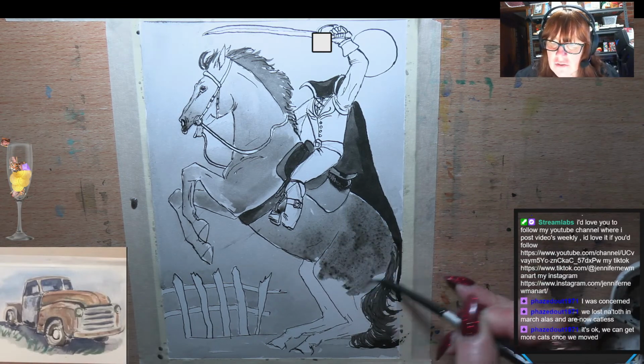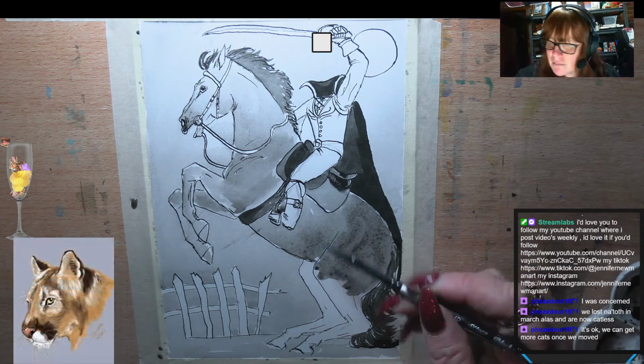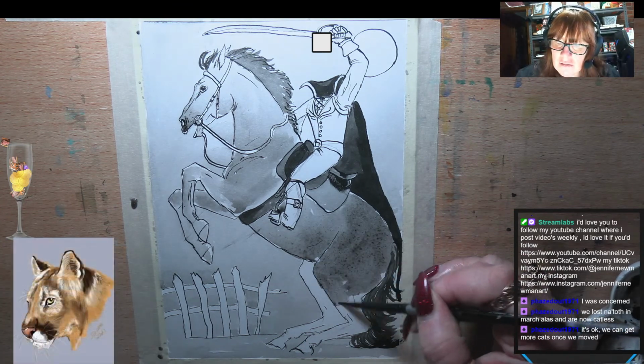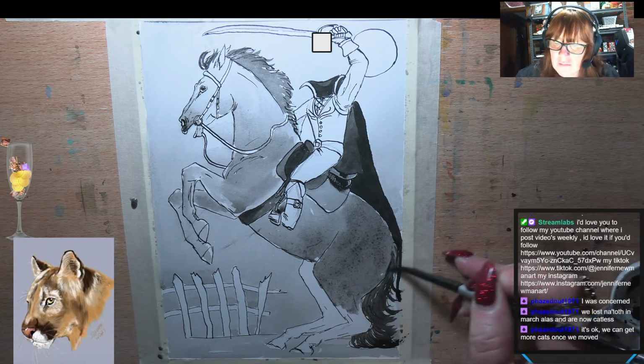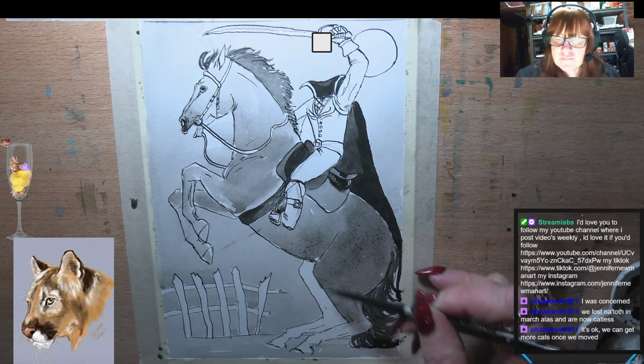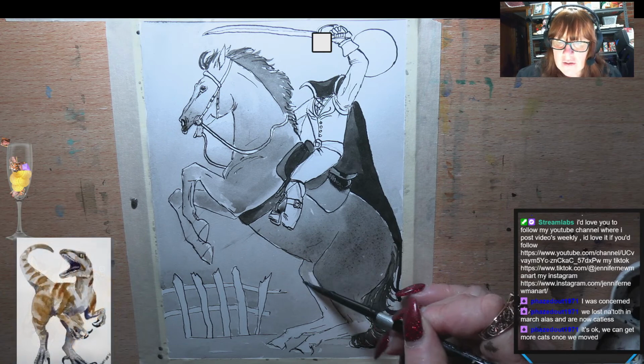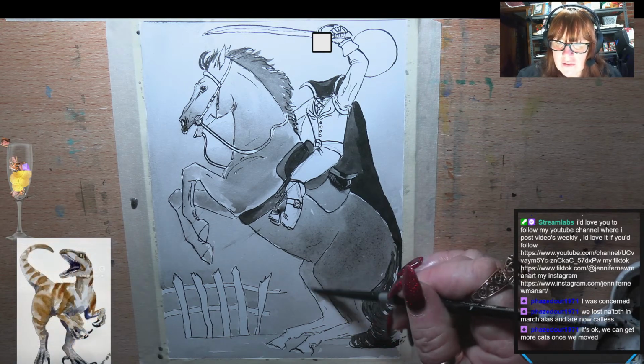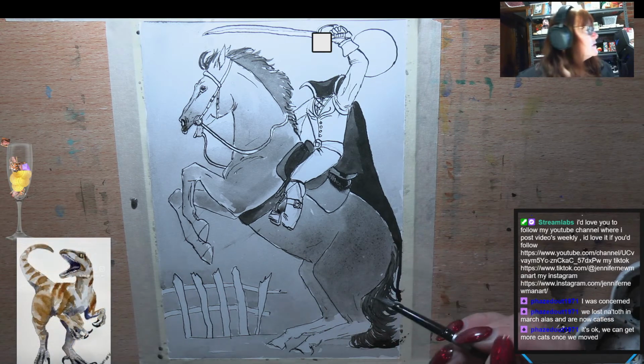I'm just diluting it. I've got a bit of bubbles in there. Doesn't matter though. It could be a flaw in the paper. It does happen occasionally. Righto. Whoops. Try not to go outside the lines. And then take that onto that leg.